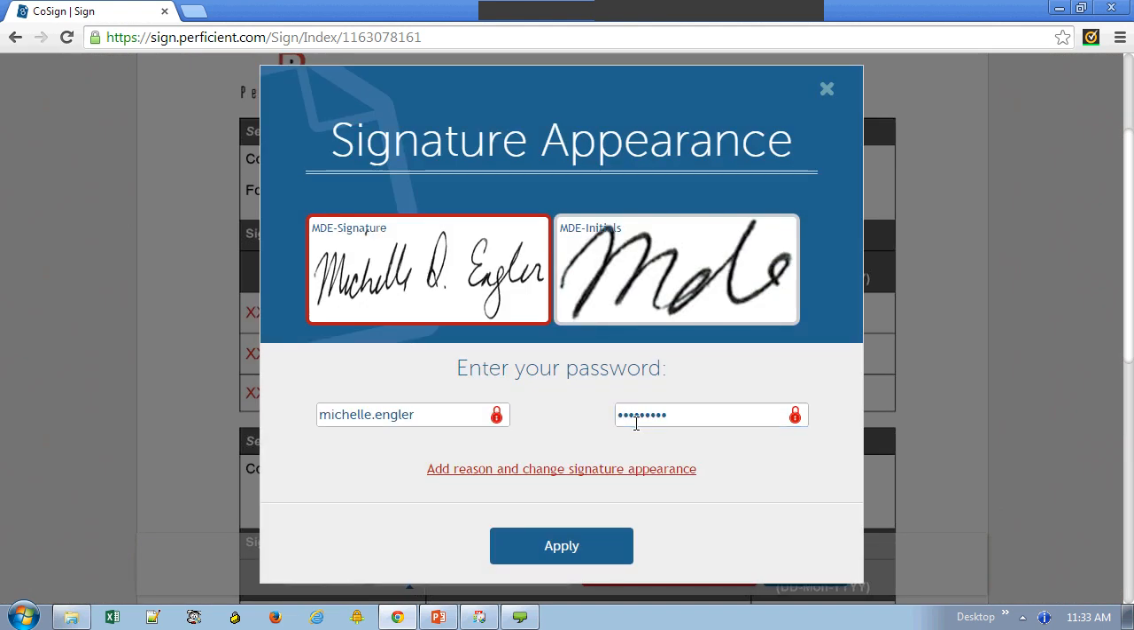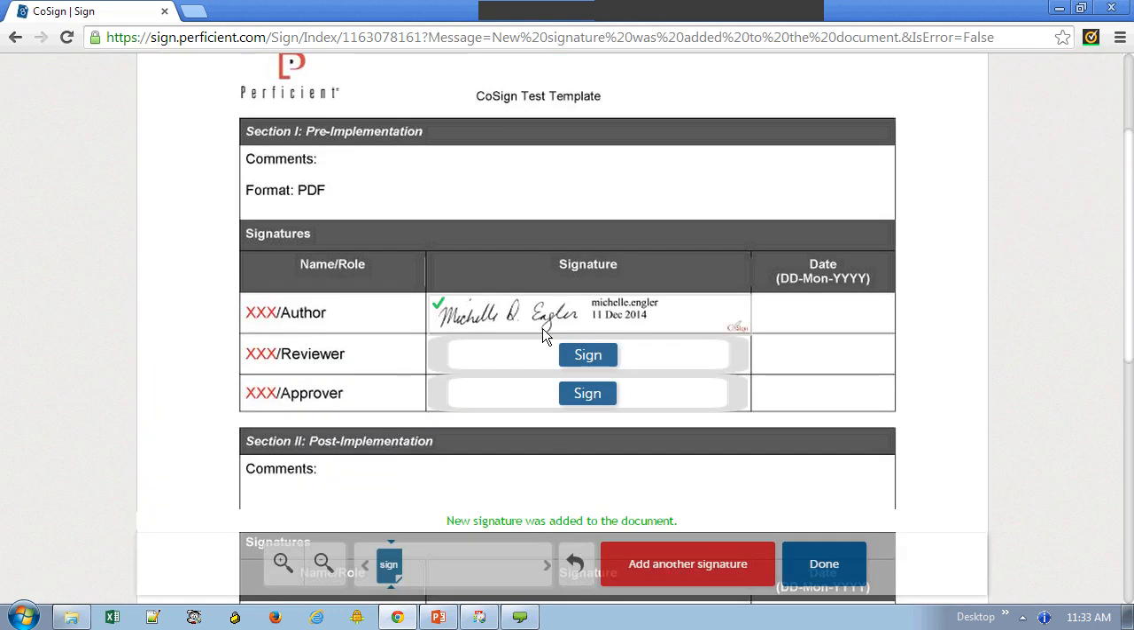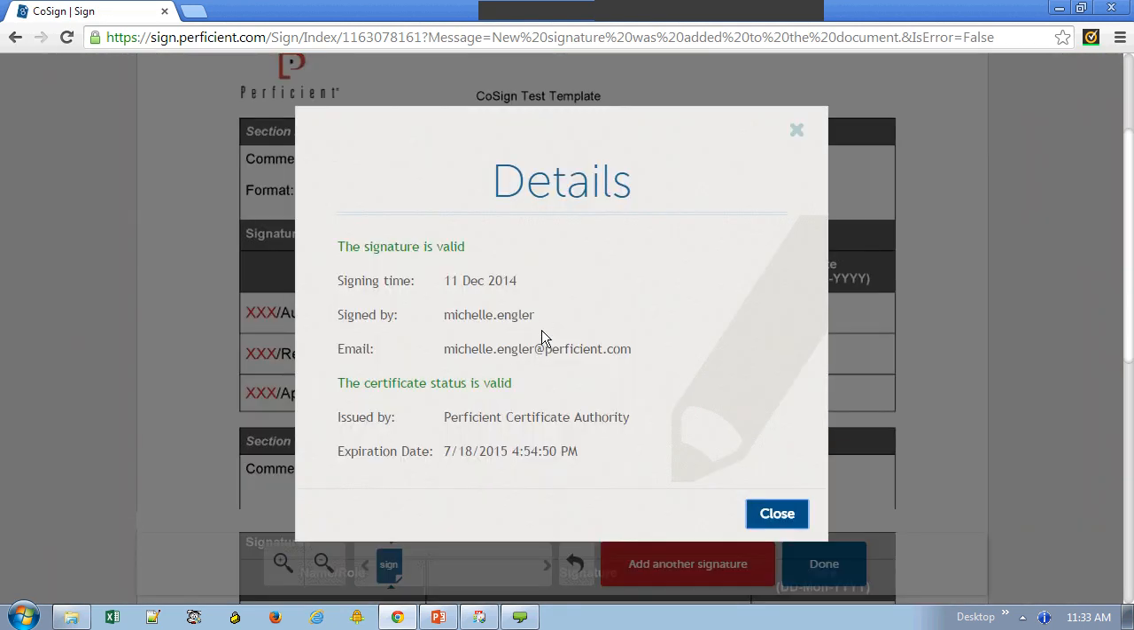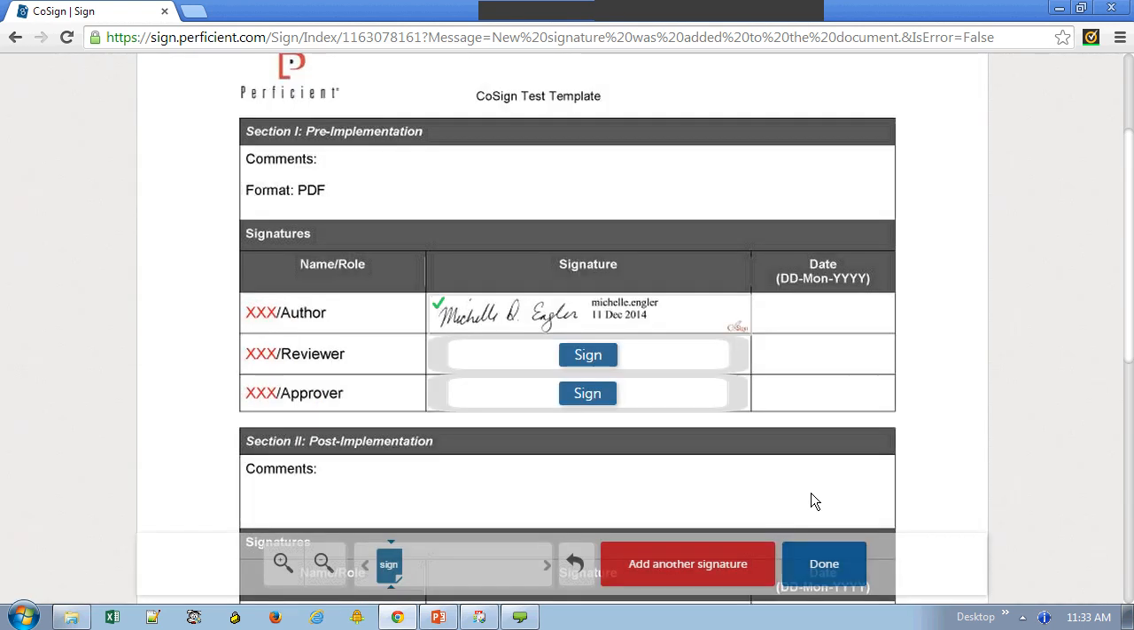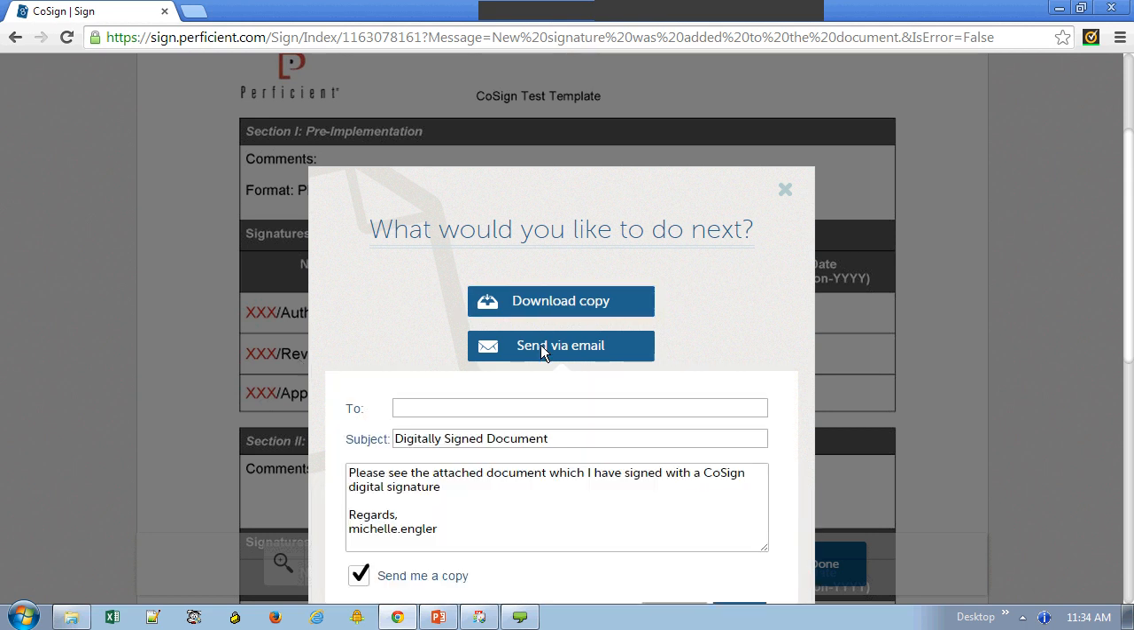And I click Apply. And then there it is. My signature is there. If I click on the signature, it will give me details about when it was signed, the Perficient certificate authority was who issued the certificate, my username and email, and so forth. So this document then, if I were to click Done, it comes up where I could either download a copy or send it to possibly the next person to sign via email. And that's all just facilitated through the application.